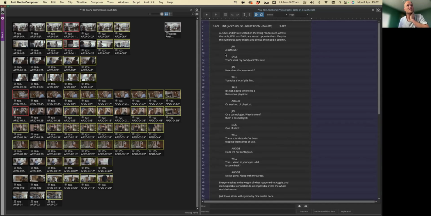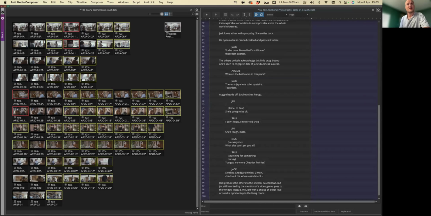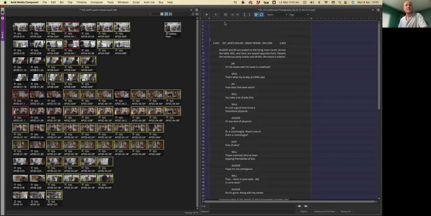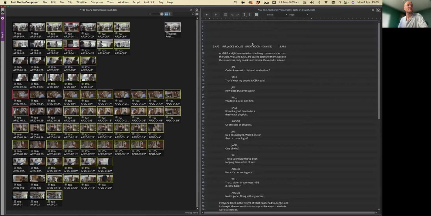If the script supervisor has told me that any lines have changed on the day, like this line, they changed to on his knees with his head in a bathtub, or down here, Jin added hey at the beginning. I'll put those in now. I'll put in a few gaps at the top because that's where my frames will sit, and that's that done.